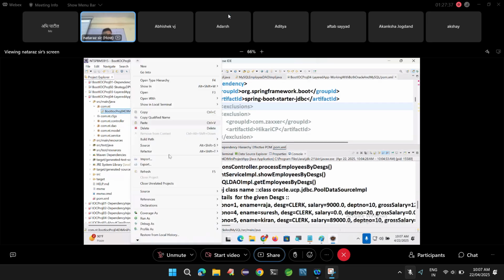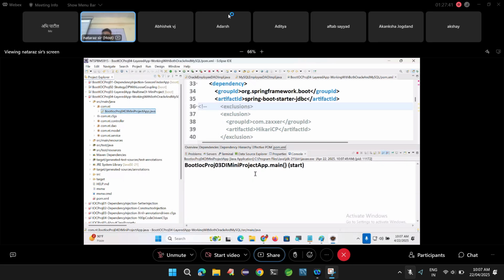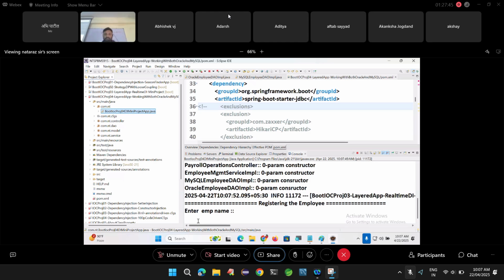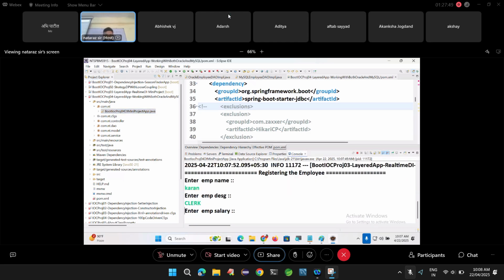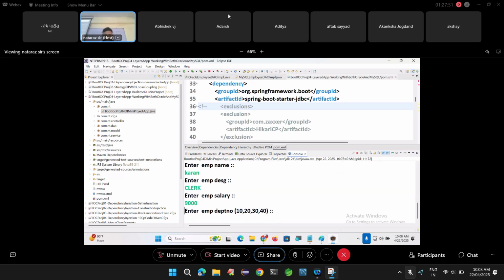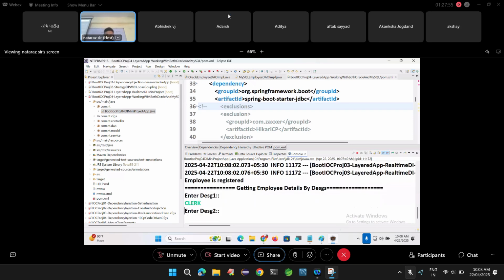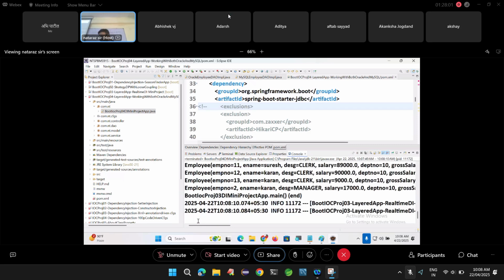Right click, run as Java application. Name Karan, designation clerk, salary 9,000, department 10. What is the designation? Clerk, manager, salesman. Manager, salesman.